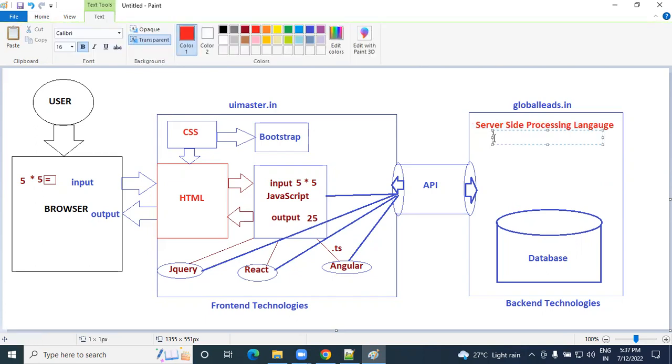You have heard in the market, people call it Java. People call it Python. Right? People call it Node.js, Node. People call it PHP. Right? People call it .NET. These all are called what? Not only this many, many more are there in the market. Okay, so these are all called server-side processing languages.